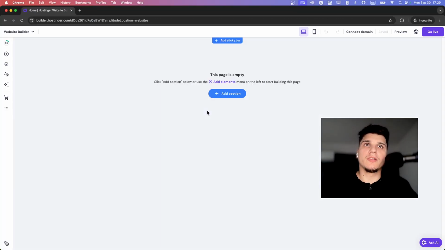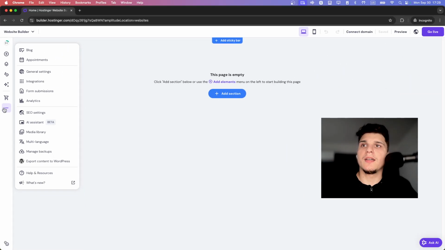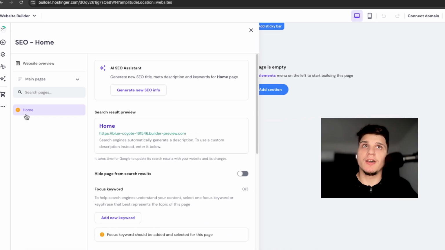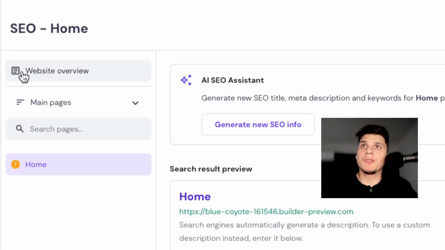Now from here we just have to wait a couple of seconds, and then we're going to have to go to more settings, and then you're going to see that you have multiple languages. This is to add a language to your website, so people in different languages, people from different countries, if you have like German, they will be able to read it instead of English and German. But to add a language attribute, click on here SEO settings, and here if you click on website overview, you can see here the target language is English.